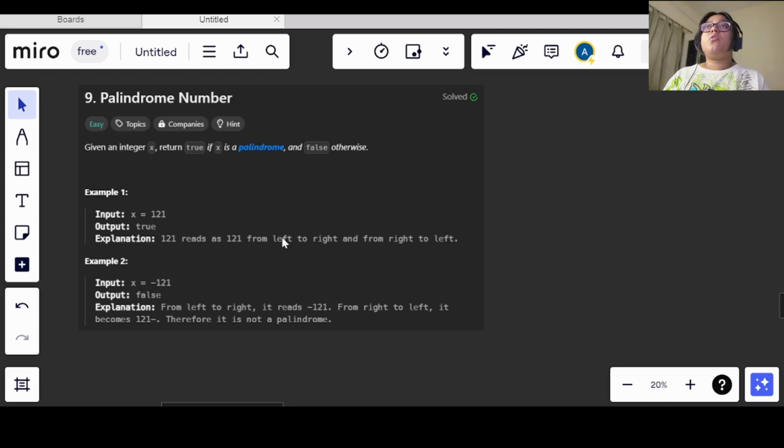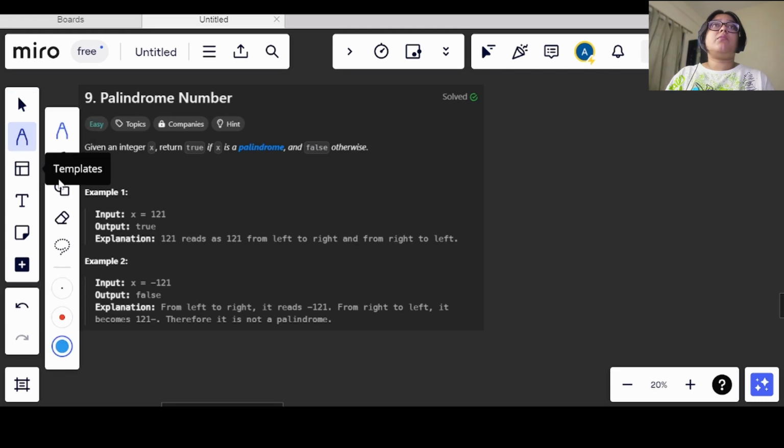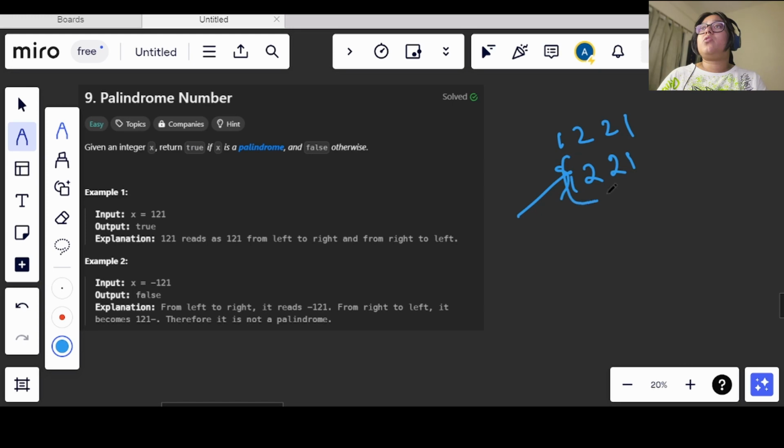Okay, so we know what a palindrome number is. A palindrome number is a number which, when reversed, will be equal to the original number. Let's say we have 1 2 2 1. If I find the reverse of it, I will get 1 2 2 1 only. So this is a palindrome number.